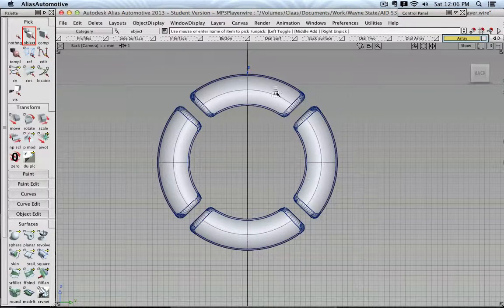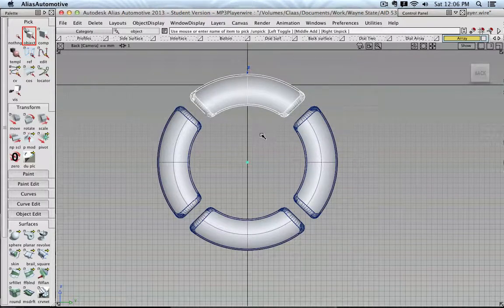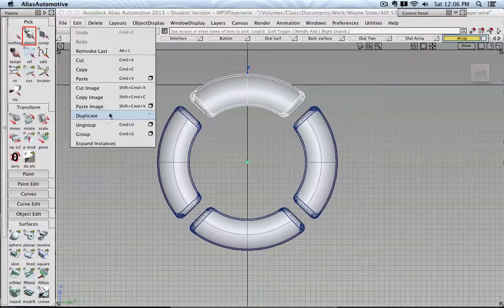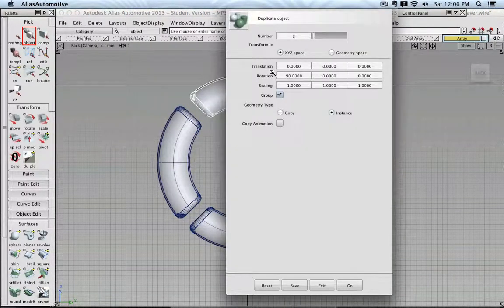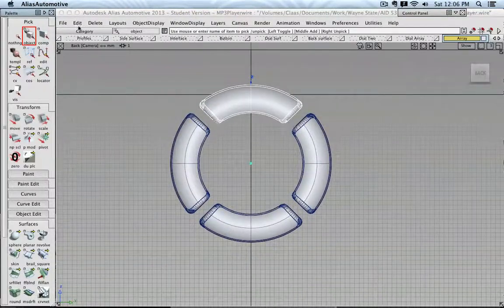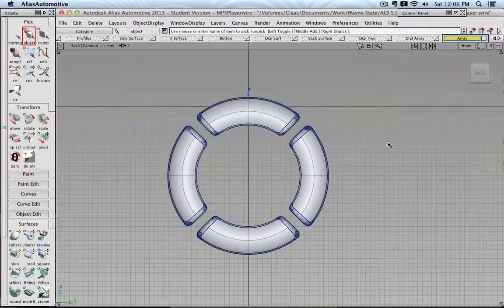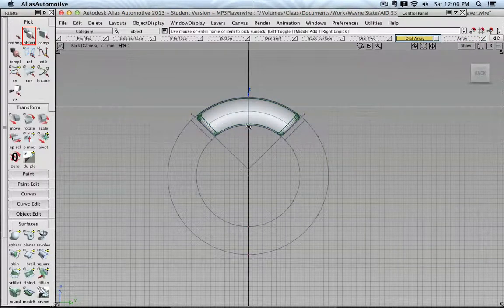I could, of course, have selected this object, hit copy in space, and then type in the rotation value for each one. And basically the duplicate object did it actually just for me. And that's basically the way how then you could create one parametric object.